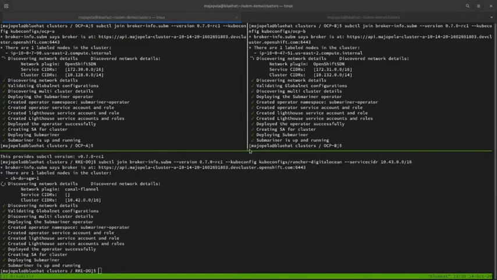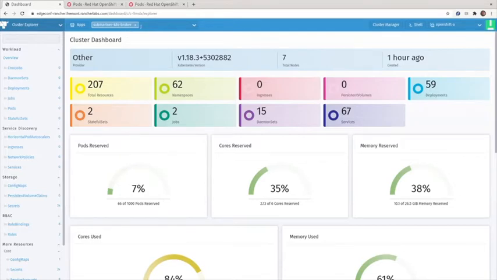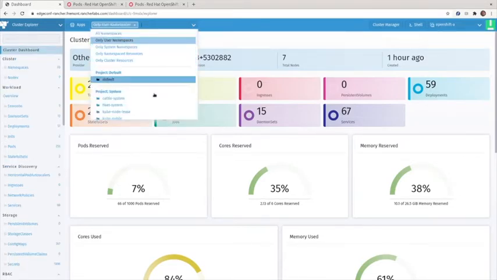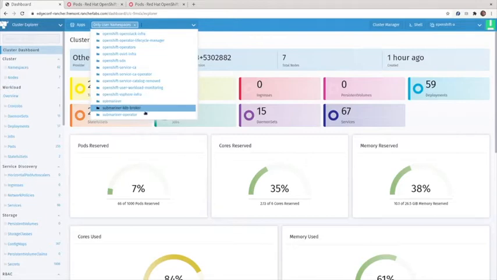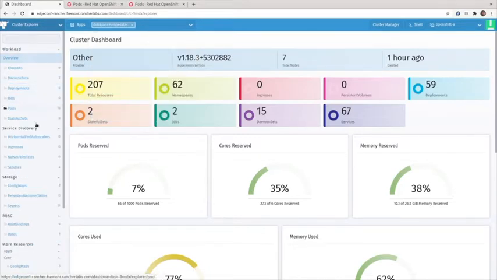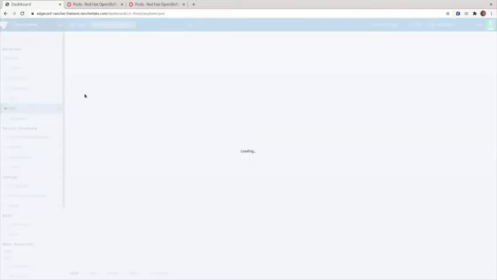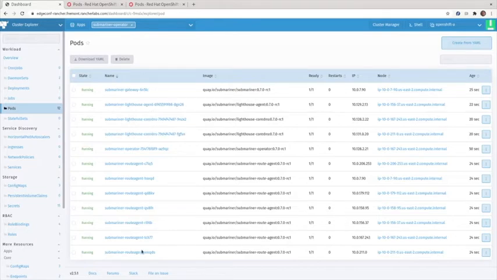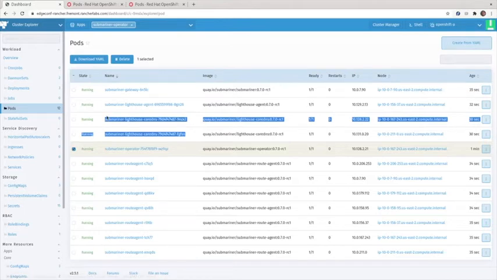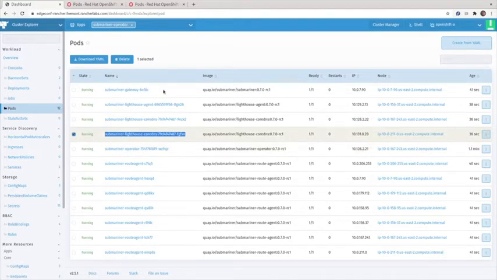So at this point, if we go to any of the clusters, this is the first OpenShift cluster. If I open the Submariner operator namespace, we will see all the pods. So we have one route agent per worker node, the Submariner operator orchestrating the deployment and configuration, and then the Lighthouse agent and CoreDNS, as well as the gateway, which is running on the gateway node.